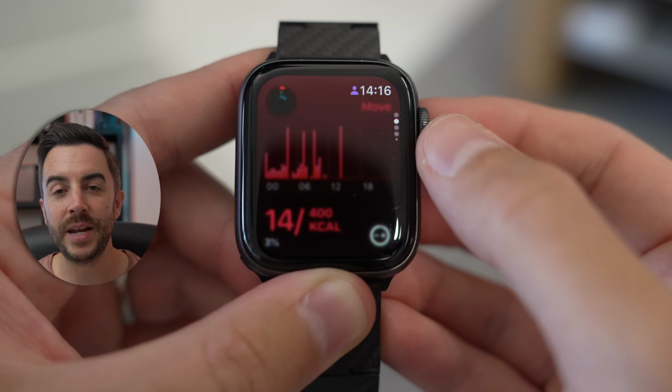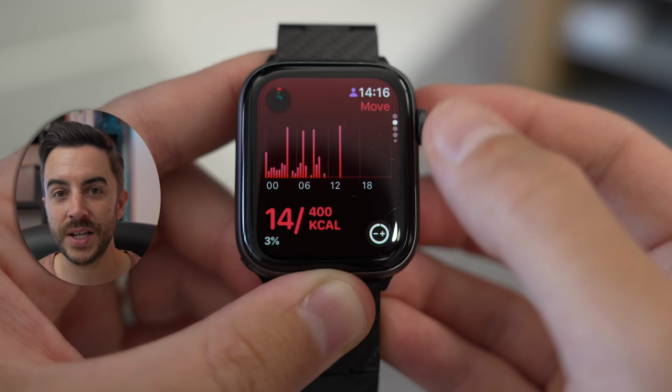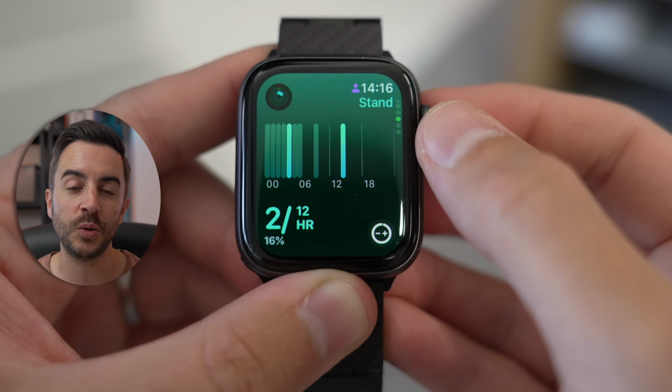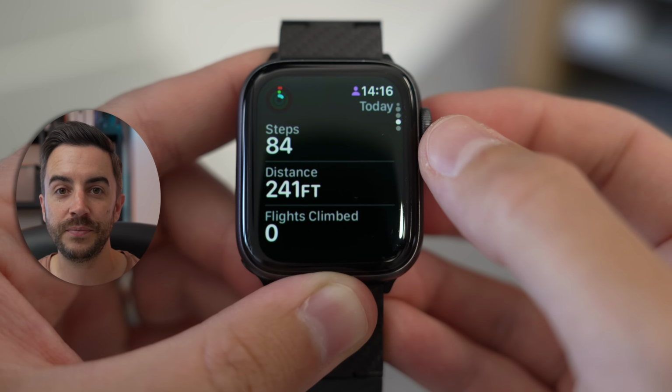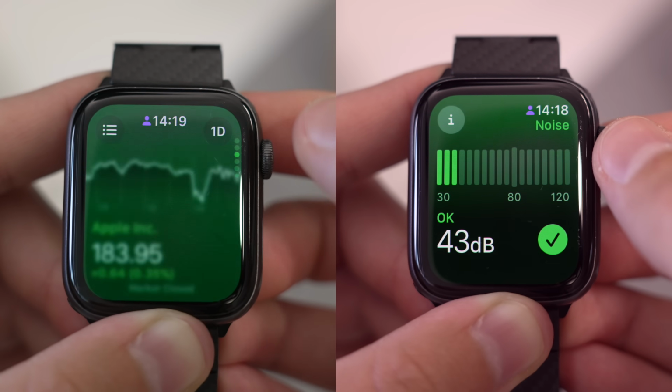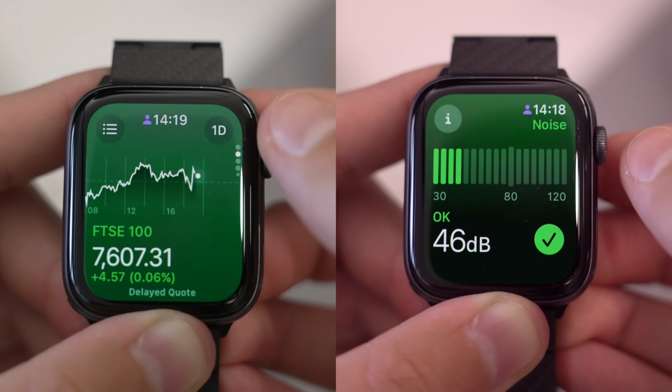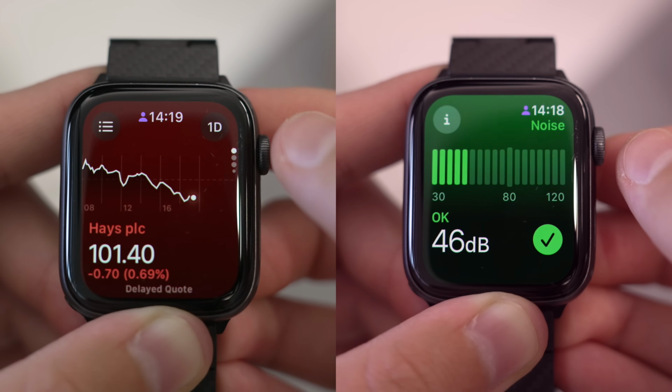The Activity app now provides quick, glanceable summaries of all the important information, and again, it's in the same design language that you're used to on the iPhone. Even apps like Stocks and the Noise Meter are significantly cleaner, richer, and more enjoyable to use here on the new version of WatchOS. There are 2 apps that I really want to mention here though.